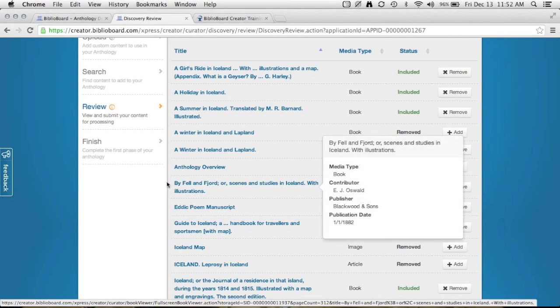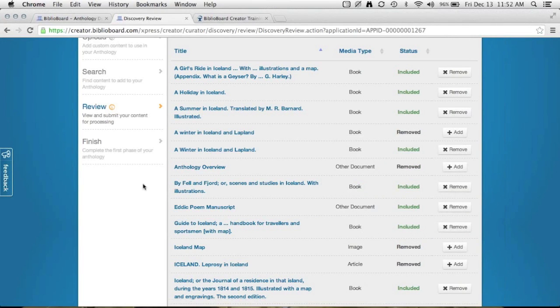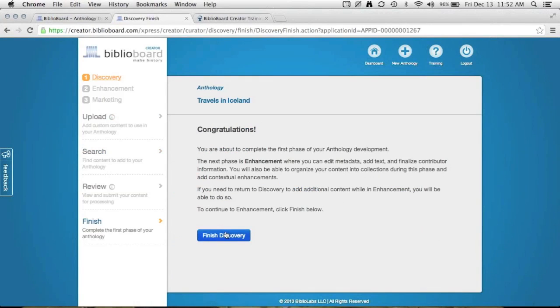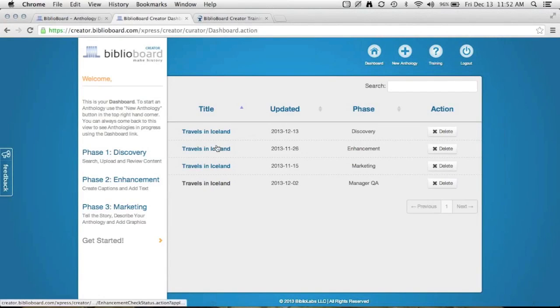And once I'm satisfied with the content in my anthology, I'm actually done with discovery, so I can go to Finish and click on Finish Discovery. Now normally, if I clicked this button, it would bring me automatically to the first page of enhancement, but because this is a demonstration account, I'm going to back on out and open it up in the next phase.